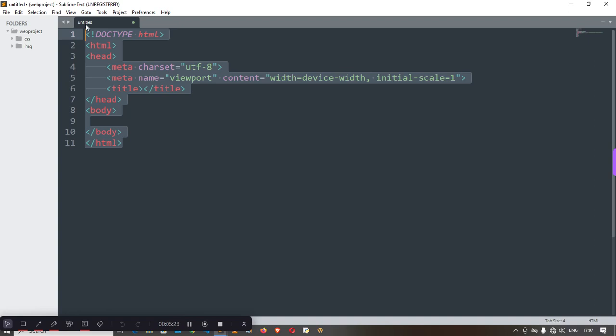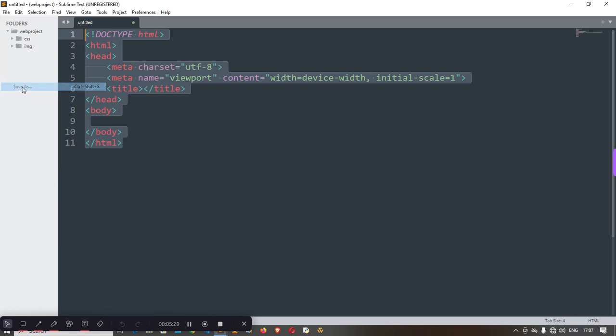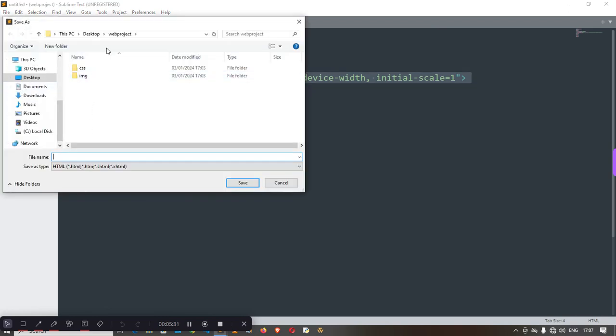Okay, so once you have done this, the next thing you want to do is click on the File tab and select Save As, and make sure that you locate the folder that we created at the earlier part of this lesson, and in the file name type in index. So it is important you use index because we are still going to create many more web pages.